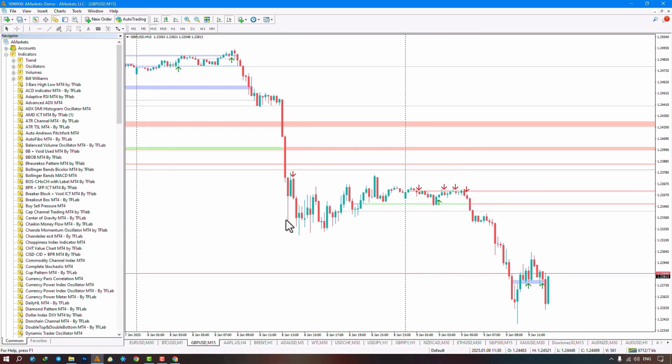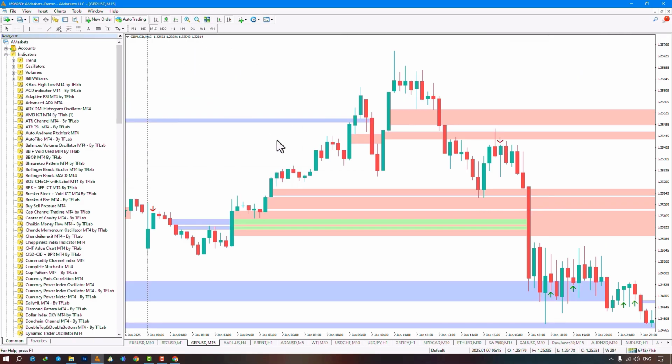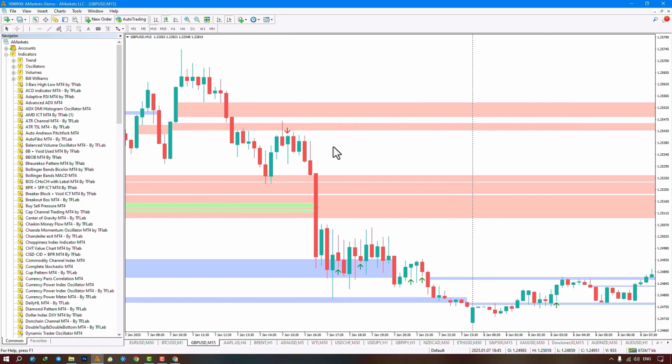BPR zones are zones formed by two OBs. For example, here we were in an upward trend. An upward OB was formed here for us, and upon the price's return, a downward OB was also formed in this section for us. The intersection of the first OB and the second OB identifies the BPR zone for us.